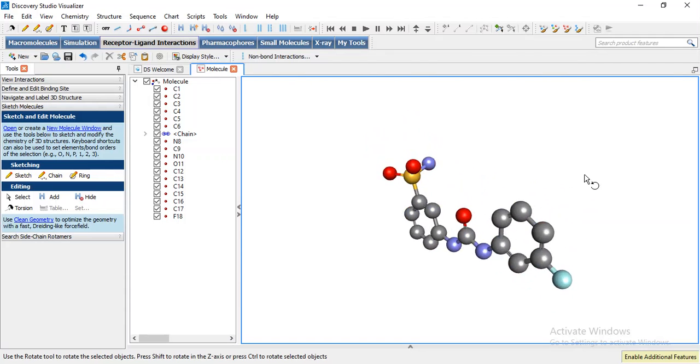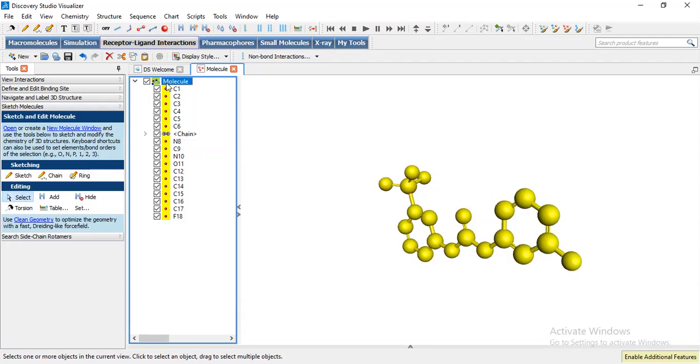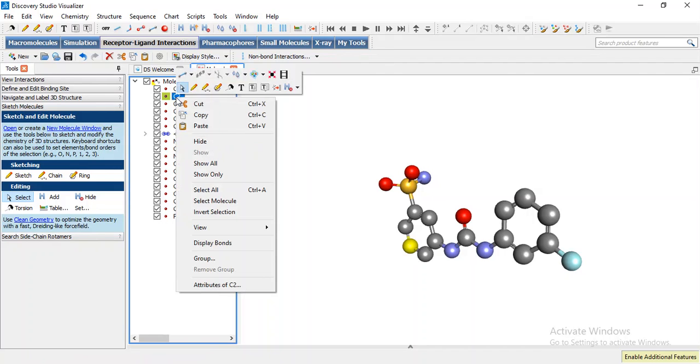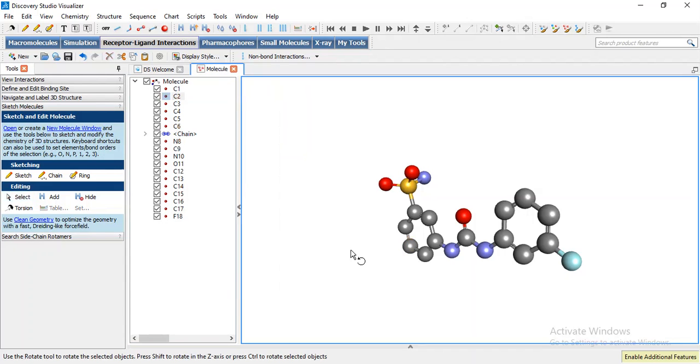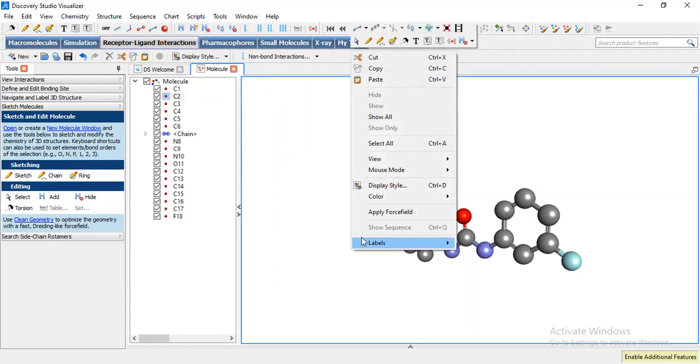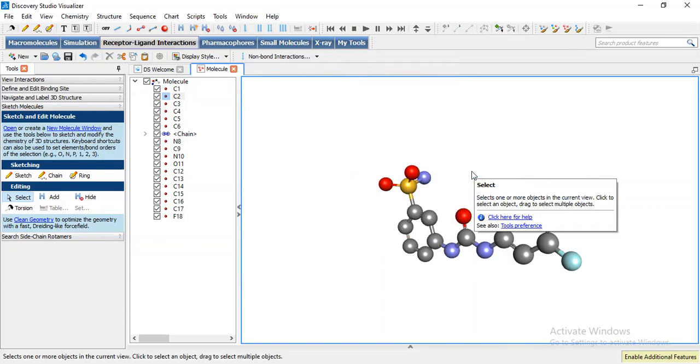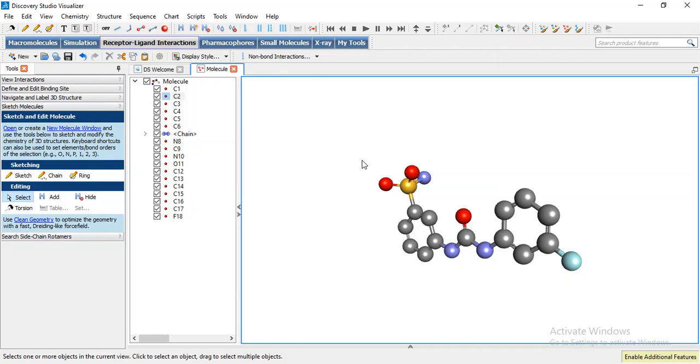But for selection we can use this window, or we can select any atom I want to check, or we can cut any atom from here or hide. Okay, and if I want to select from this window, then I have to use this mouse mode, that is select. Now I can select this whole, and a single atom I can select simply from this view.